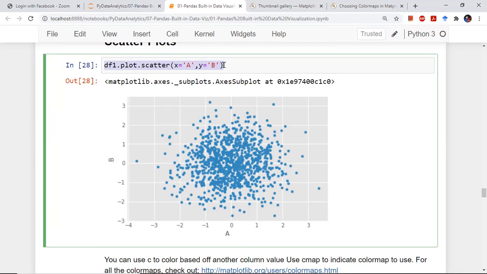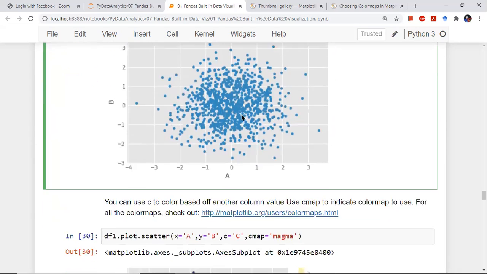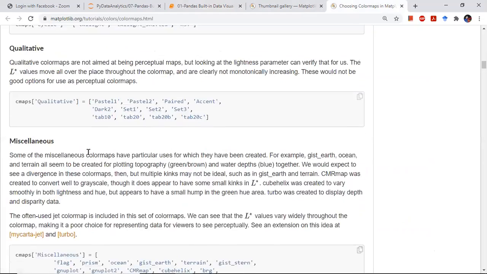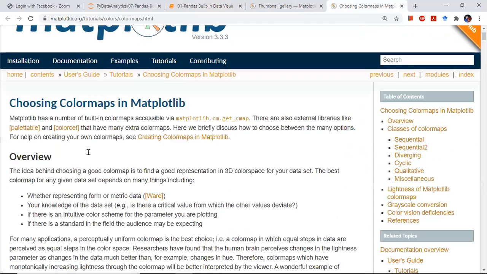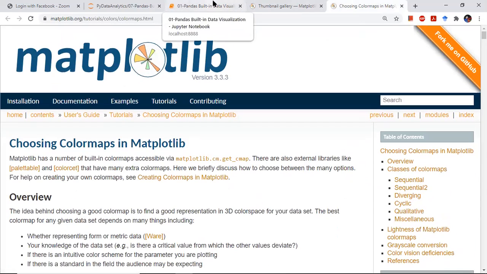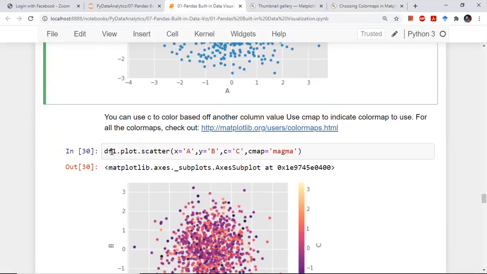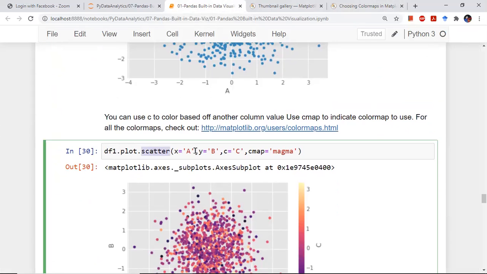I can change the figure size by providing a fixed size and passing it as a tuple, right? Or I can also pass different color parameters as we used to do in matplotlib. There's a reference, you can choose color maps from here, right? All the color maps that you were able to use in matplotlib, you can use here too, right? Now suppose I want to have a scatter plot, df1 dot plot dot scatter, x should be column a, y should be column b, and the color should be column c, right?